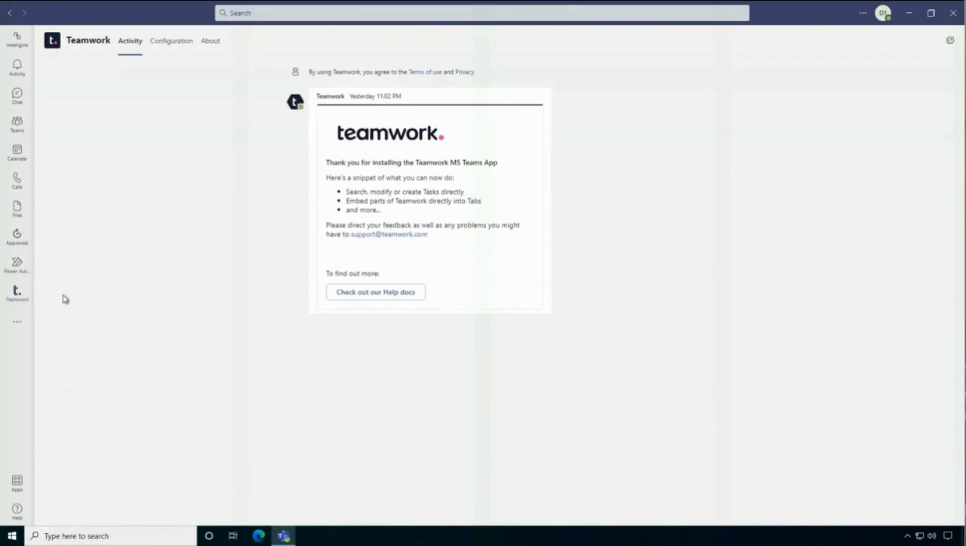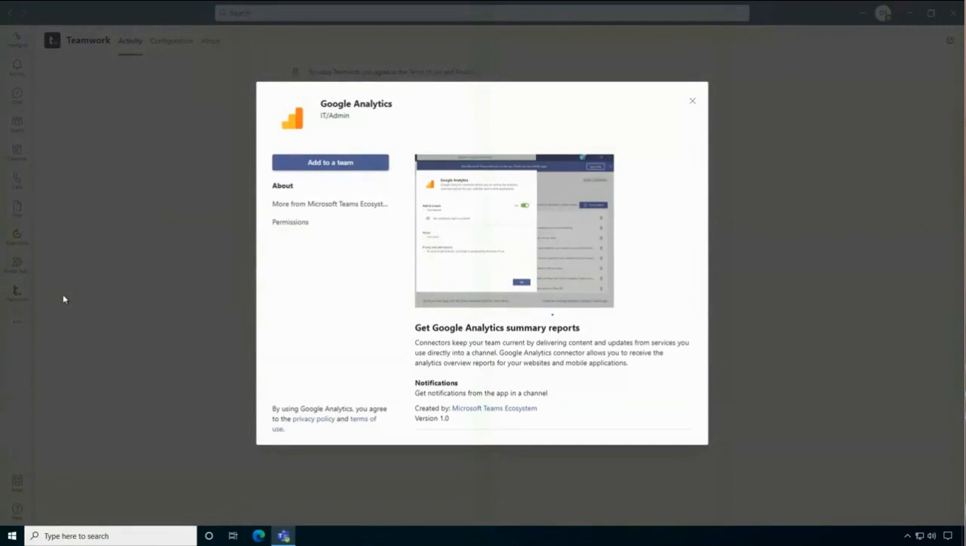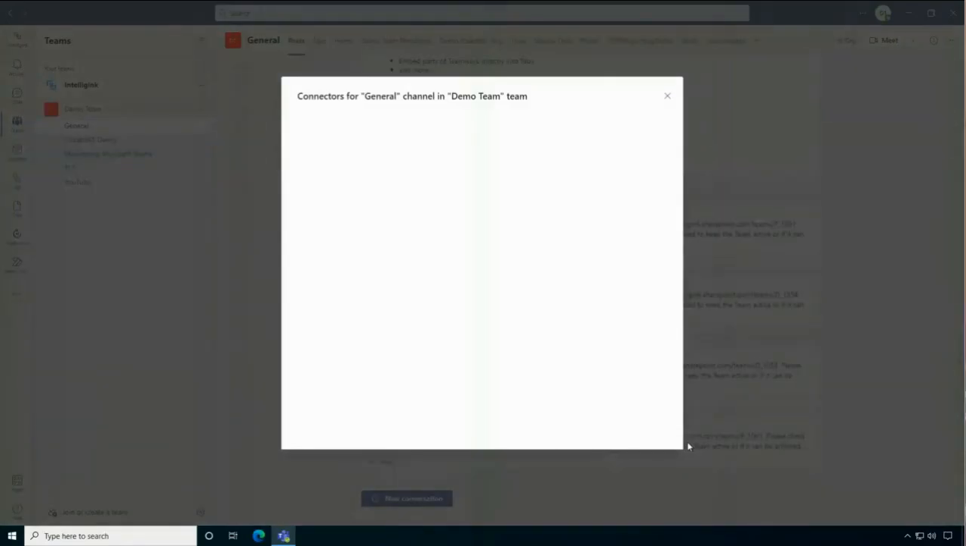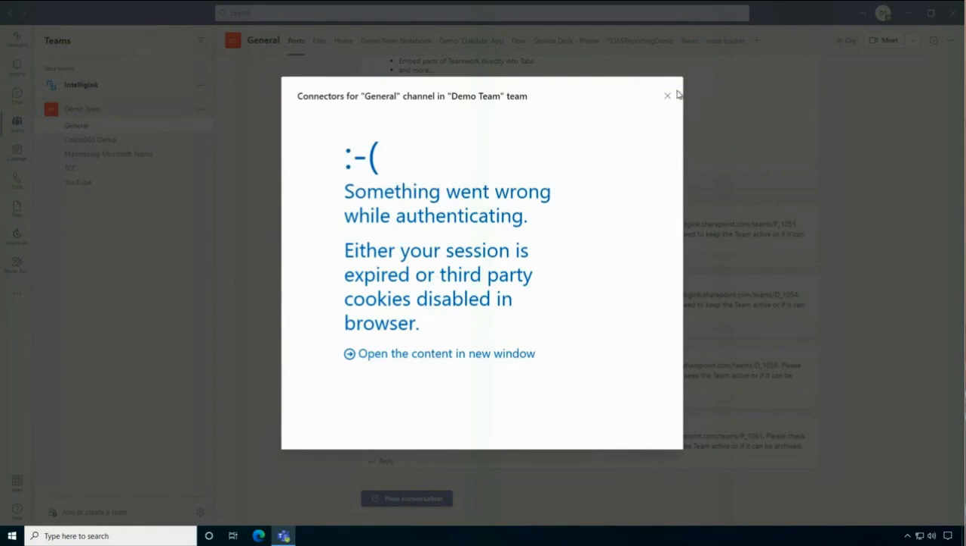Google Analytics. Google Analytics is a popular one for tracking website traffic. If you want to go add your Google Analytics in here, you can go add Google Analytics, set up Google Analytics for a team. You can go add this into our general channel. General, doesn't want to find general. How about demo? There, general or demo team. Add Google Analytics in, set up that connector to Google Analytics, and it's going to go tie Google Analytics in, put it within that general channel.